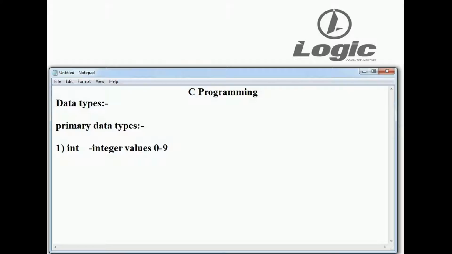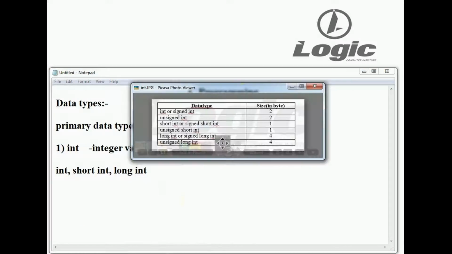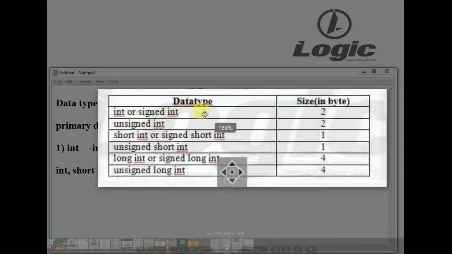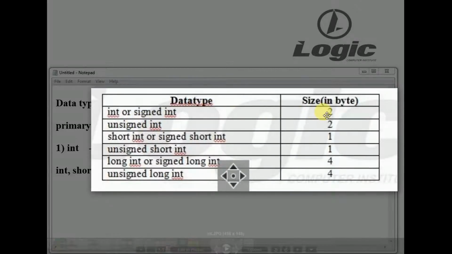Int is a keyword. In this integer data type there are three classes: int, short int, and long int. These classes are used for storing different types of integer values. So we see the different integer data types and their sizes in memory.